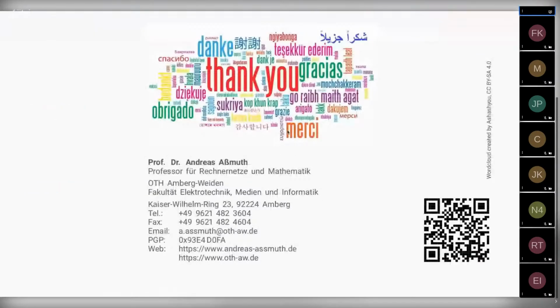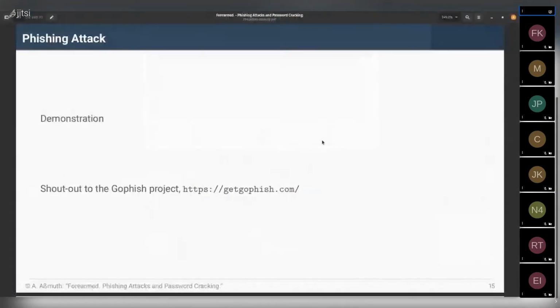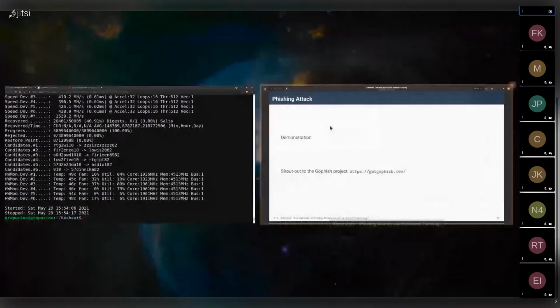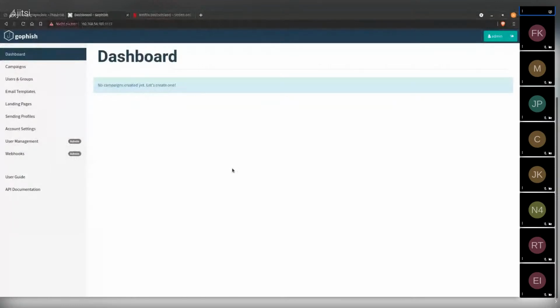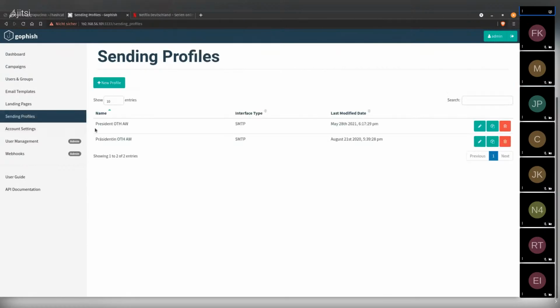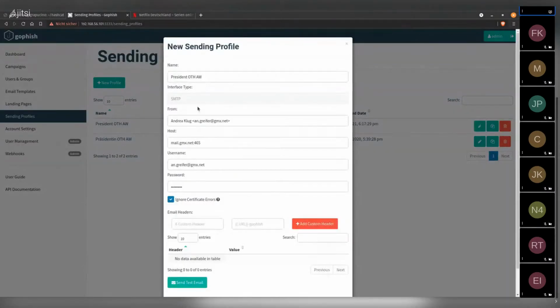Let's skip this. No, so this is a tool that I'm using, GoPhish, which is a really nice piece of software that allows you to use a web interface to create your own phishing campaigns. What you need to have is, first of all, a sending profile. So you need some sort of email address that you are using for the attack. And for this particular attack, I'm claiming to be the president of our university.